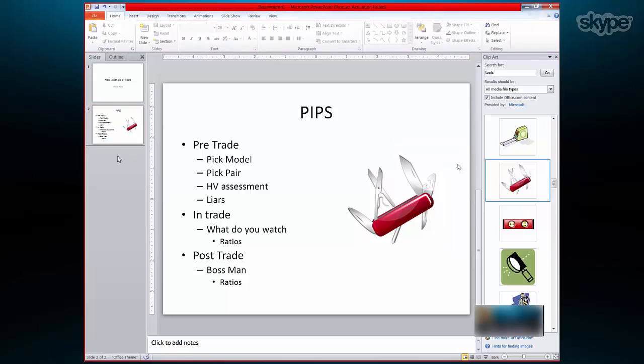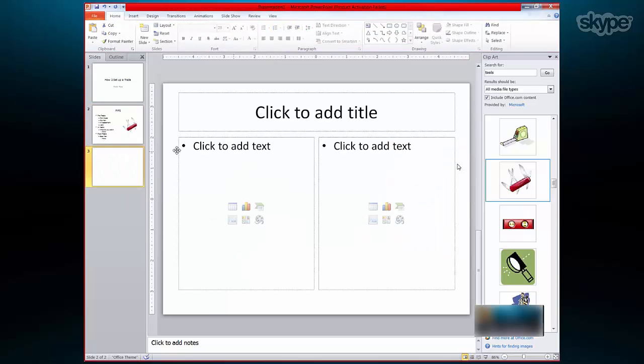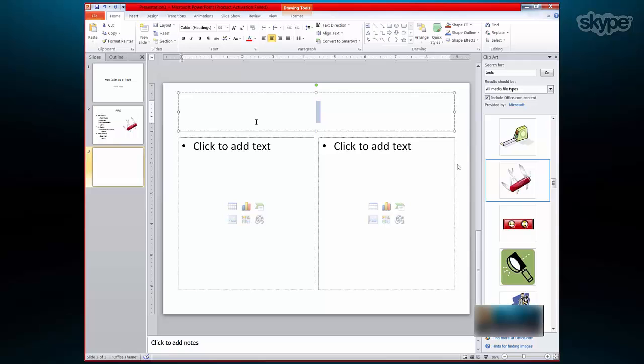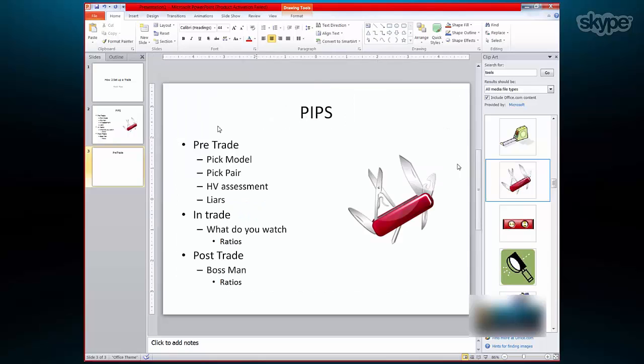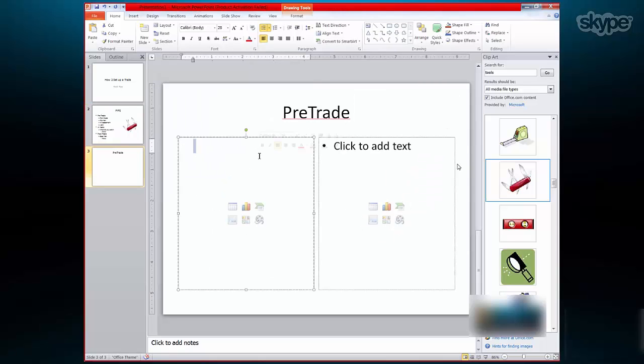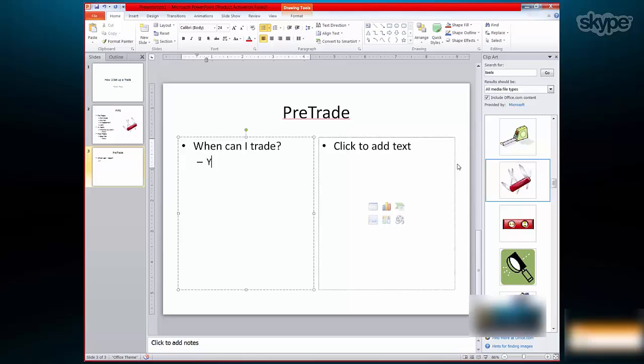So now let's go add the next one in. I'm just going to make these while we're going. And then what you have is, this is what this one would focus on. This one, it'd be pre-trade. And you have to look at this pre-trade. The first thing you've got to know is, when can I trade? When can I trade? You pick that. Okay, question. You pick the time.